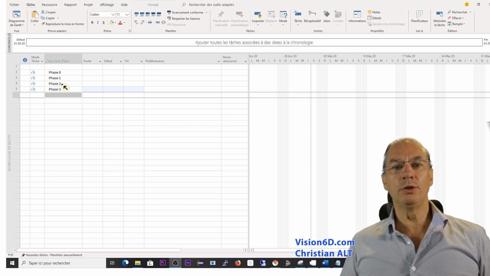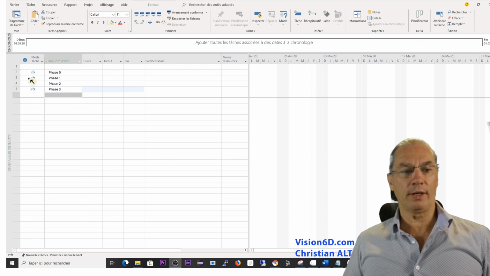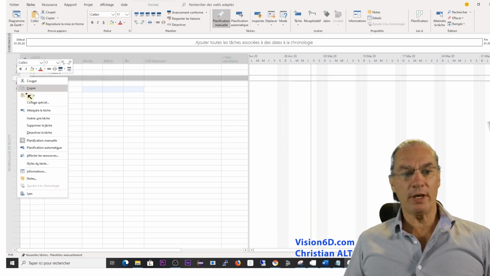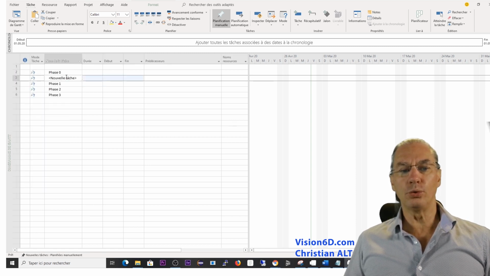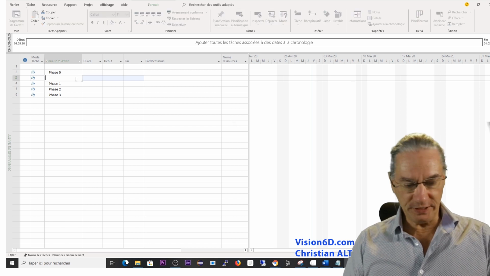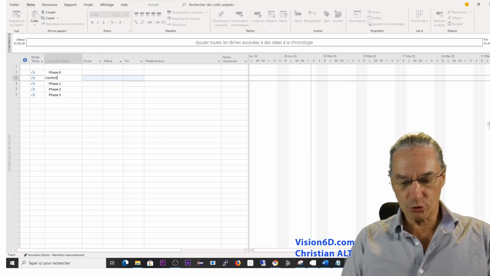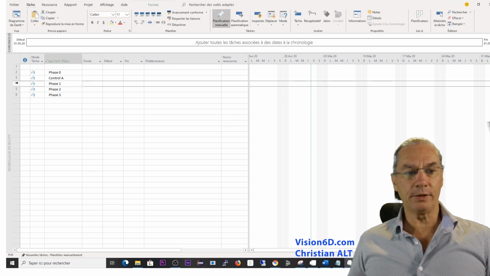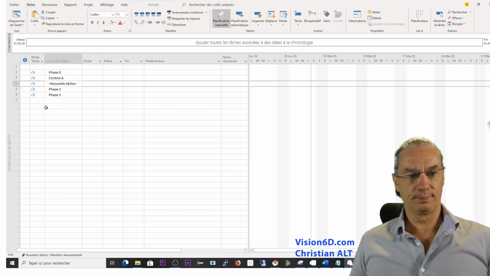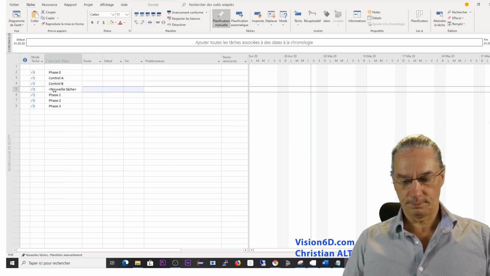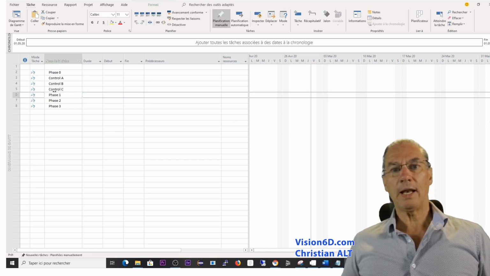In each phase, I will do something that is quite unique. But one thing is sure, between each phase I have to do some checks, some controls. So I will key in simply control A, which is a control. Maybe I add two other controls. Like that, now I have three different controls.